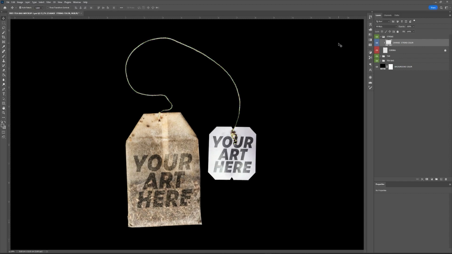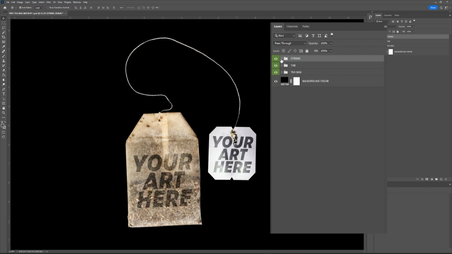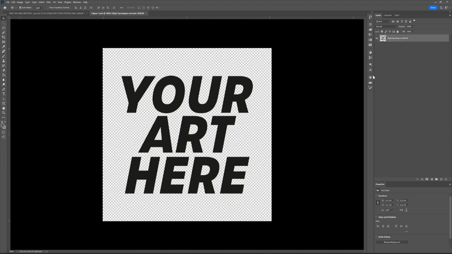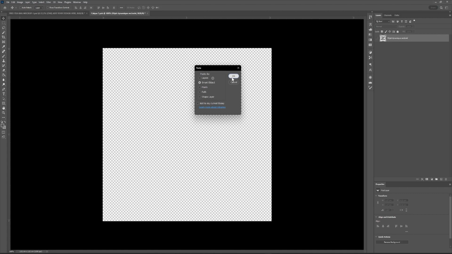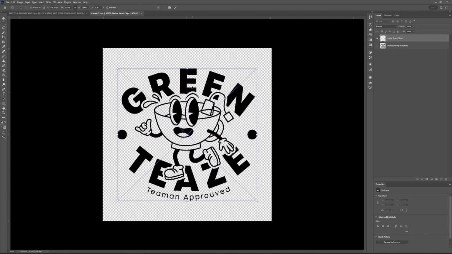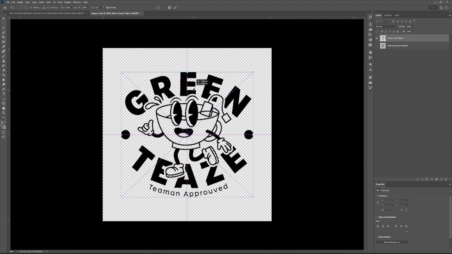To integrate your visual on the teabag label, you just have to double-click on the image of the purple layer named Add Your Design here. A new workspace will open. Hide or delete the visual already there and drop your design there. Then save with Ctrl+S, which will automatically integrate your design to the visual.